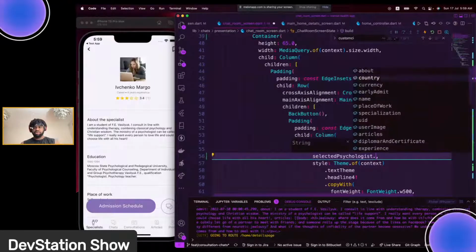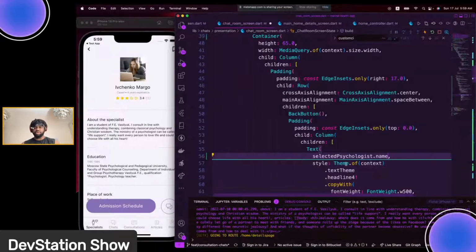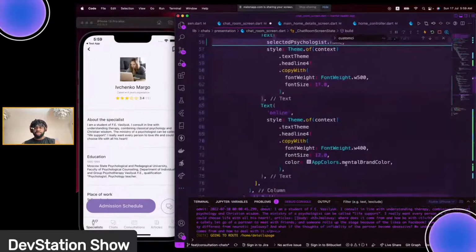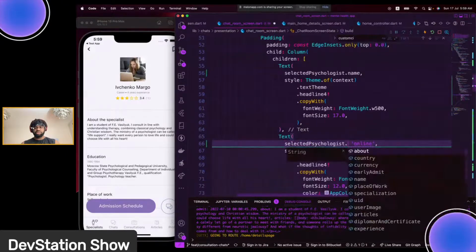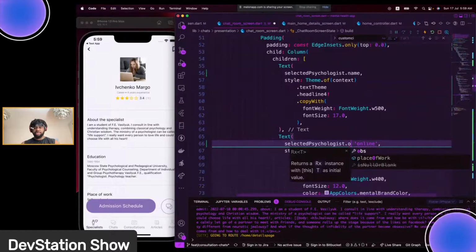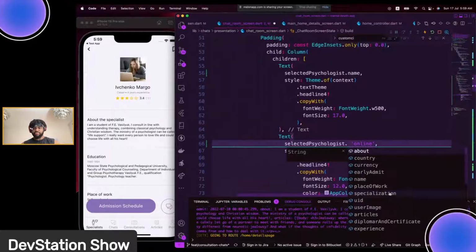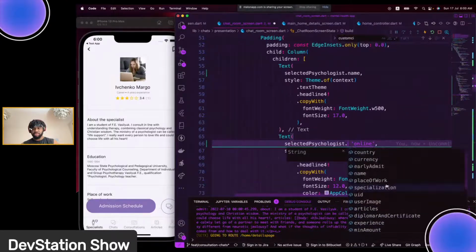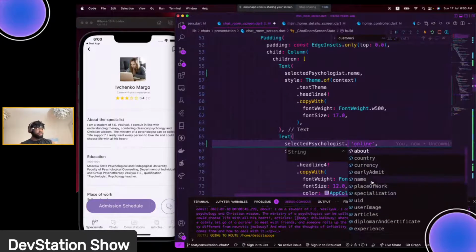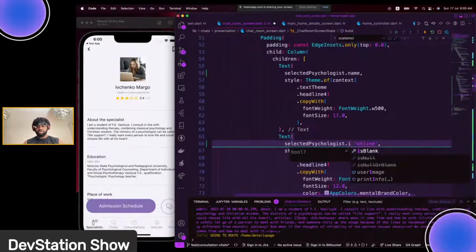But get rid of the name. So the name will be used here. And for the next one we could say selectedPsychologist dot, I think there's something called online here that we use to see if the psychologist is online or someone is online. You see. So let's see, there should be a variable called isOnline.